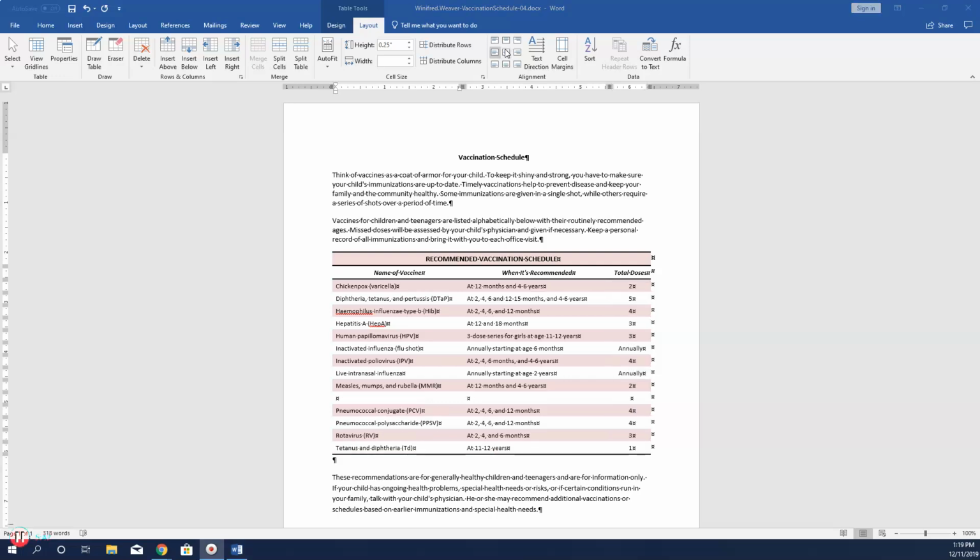Step 6 says insert the following information alphabetically into the table. Insert rows where needed. Meningococcal conjugate, MCV. So we're going to go down and add a line in measles. I'm going to type in the information.